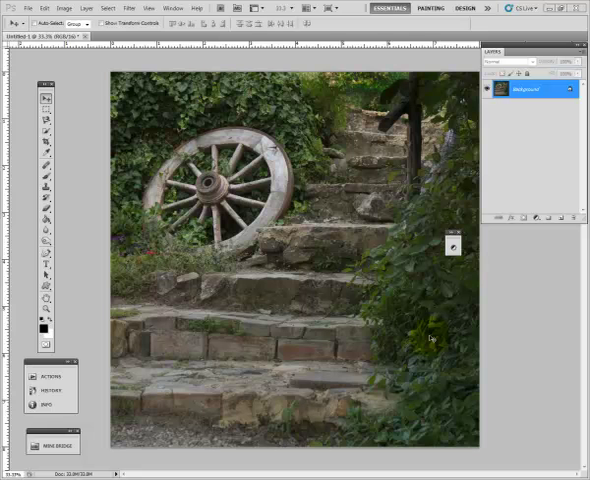I'm going to show you how to take a dull, ordinary looking picture like this and give it a lot more oomph without spending much time on it. There are two ways that I'm going to show you. We'll do the simplest one first, and that has to do with just using a blend mode.